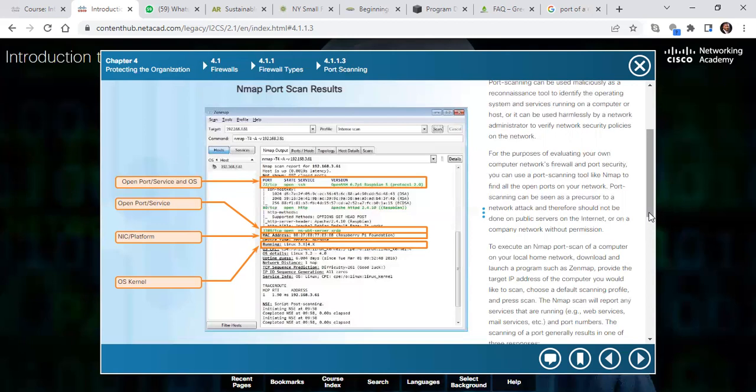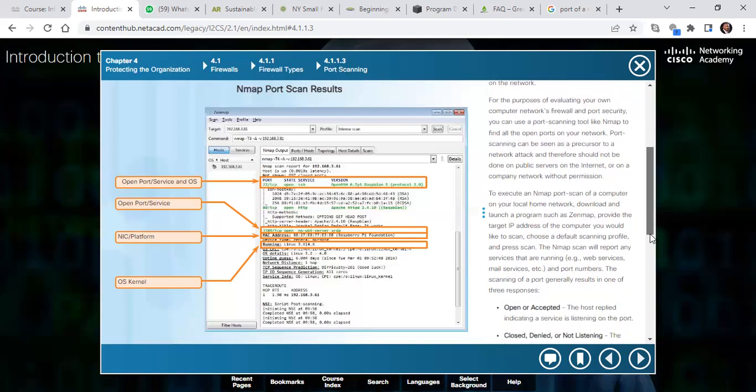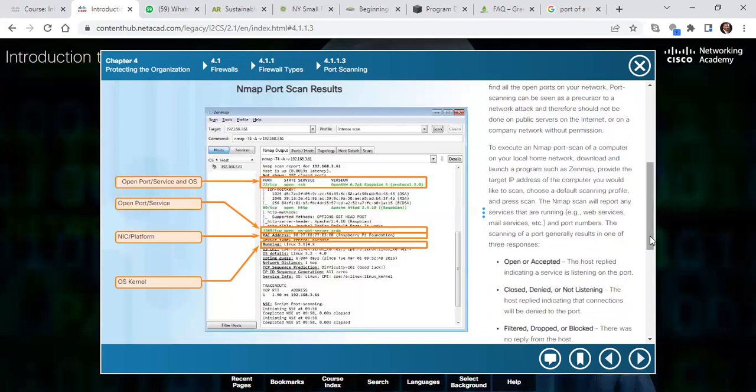So port scanning can be seen as a precursor to a network attack, and therefore should not be done on public servers, on the internet, or on a company network without permission. Meaning you don't just go into a system and start doing port scanning if you are not the cybersecurity personnel of that organization. Okay, so how do you execute this?